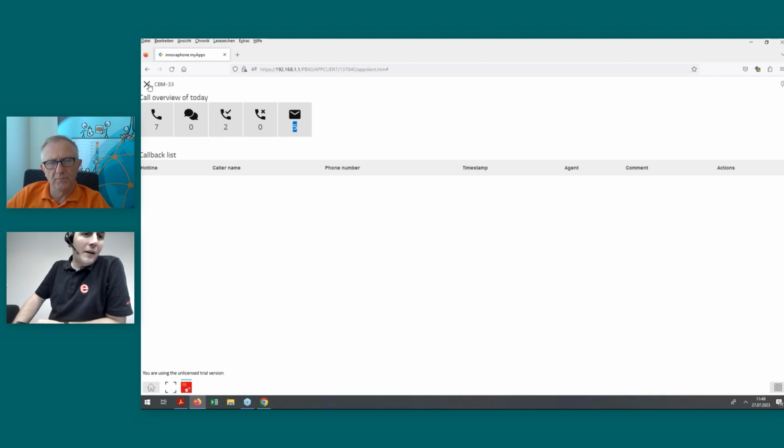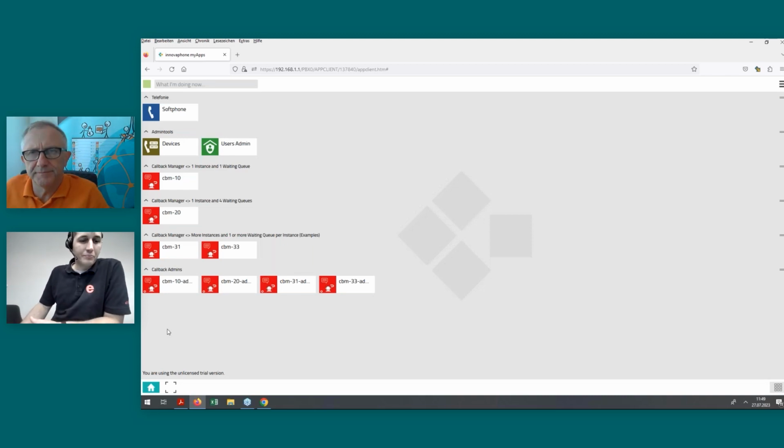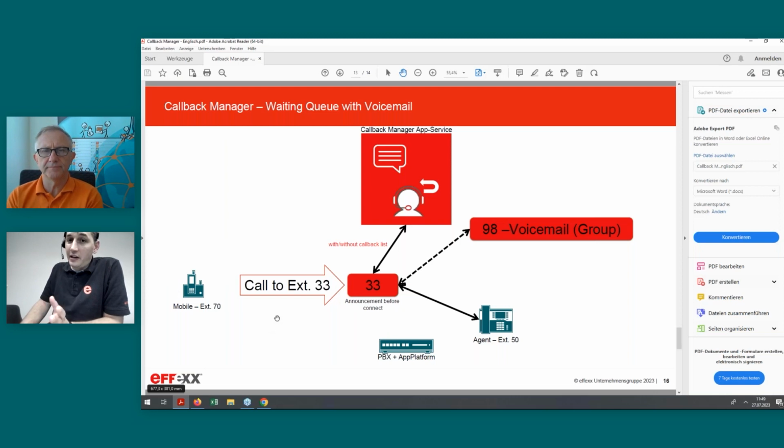So these are some of the scenarios where the Callback Manager could be useful. But I think there are some more scenarios which I do not show, but maybe something more is possible.